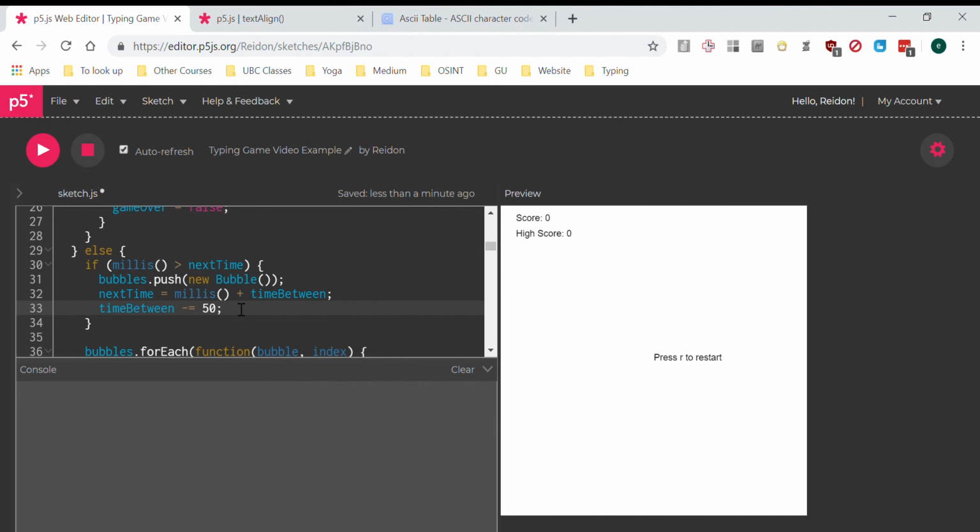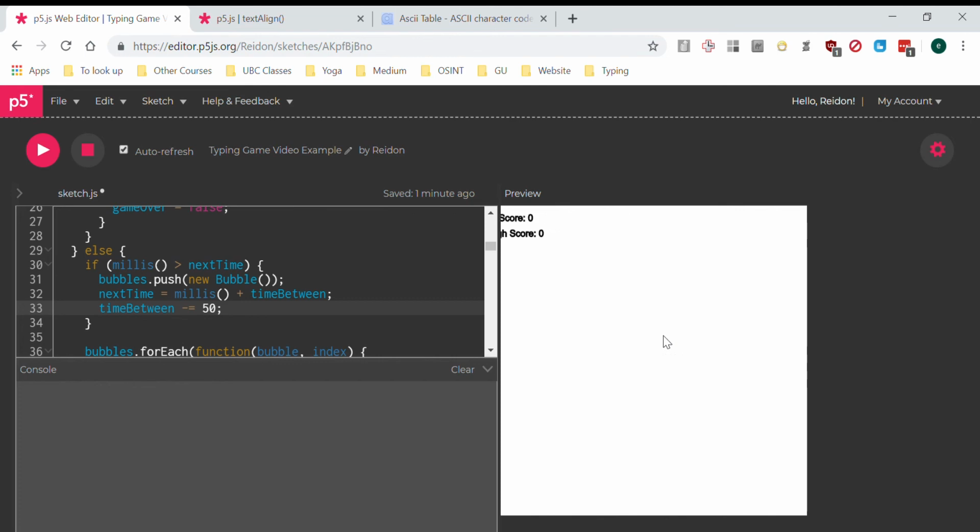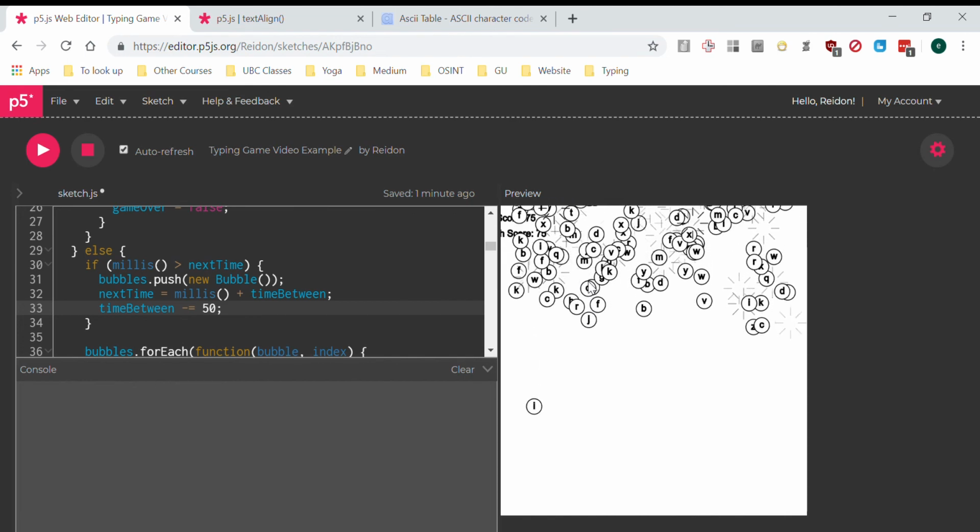So now, in this example, I'm going to make it 100. No, we're going to make it 50. So every time I type something, the next bubble will spawn 50 milliseconds faster. So we can notice here is that they will become more and more frequent as, oh my god, what have I done?